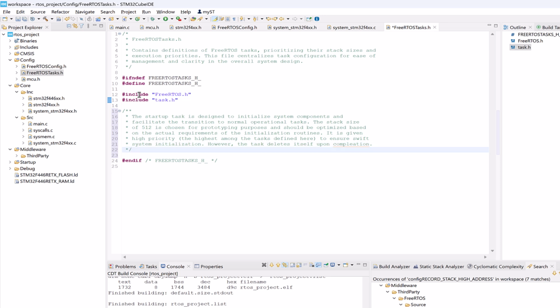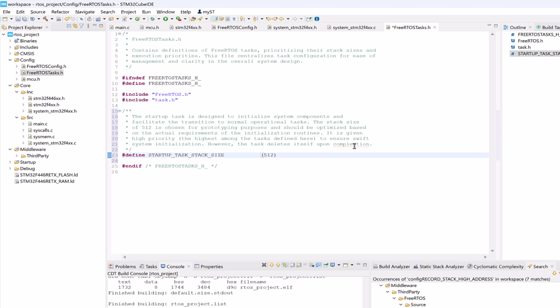Okay, now let's define the startup task stack size and startup task priority, and we'll call the first definition startup task stack size. And 512 words should be more than enough. And I have a misspelling here, so I'll go ahead and fix that. Okay, now let's define startup task priority.